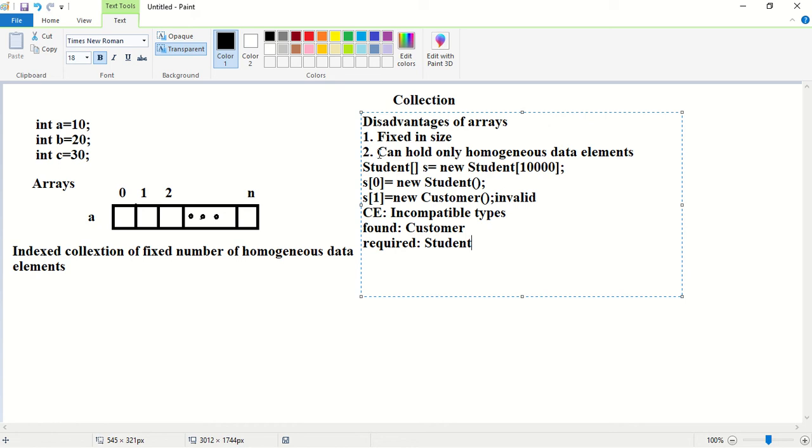The second disadvantage of an array is that an array can hold only homogeneous data elements. It cannot hold heterogeneous data elements. So that is the second disadvantage of an array. So what is the third disadvantage of an array? The third disadvantage of an array is that the array concept is not implemented based on a standard data structure.